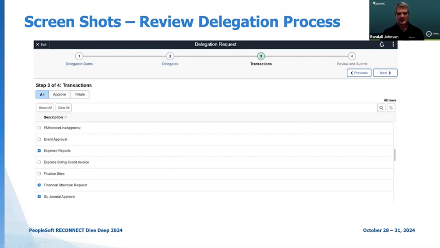This is where it lists all of the transactions that we can pick from, and in the latest images, there's a little checkbox that allows you to categorize. Just show the categories instead of the individual approval tasks, and you can assign at the category level or at the individual workflow level.